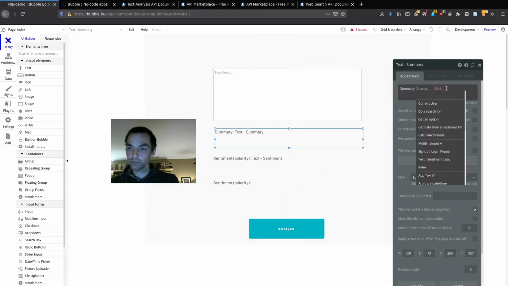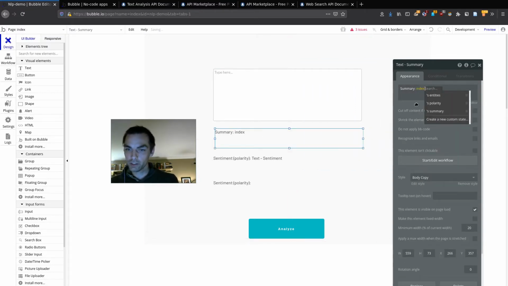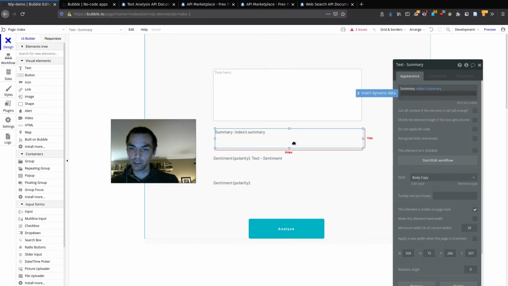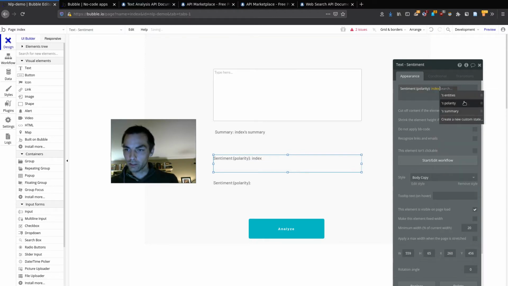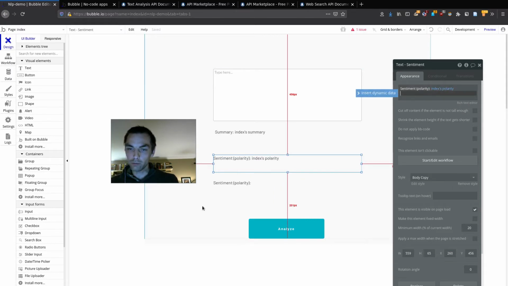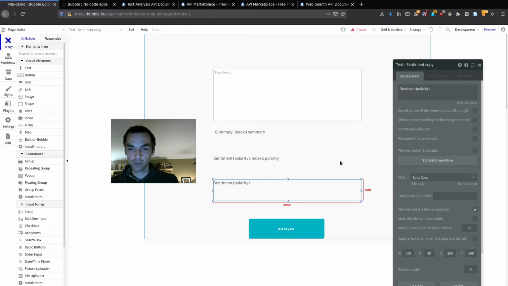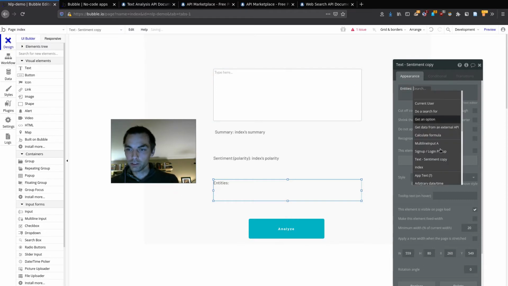So pardon that digression. We'll go to index, and we want the summary custom state from the page. And we'll go here, and we want index's polarity. So maybe we should change that to polarity to be more clear. And then this will be entities, and we will insert index's entities.